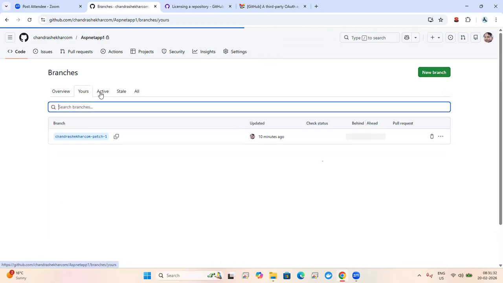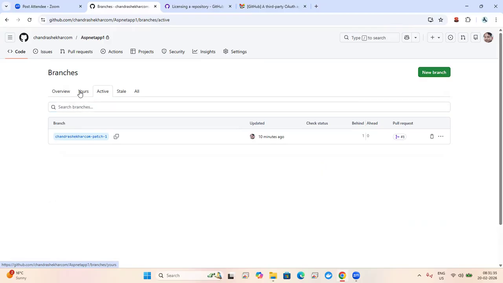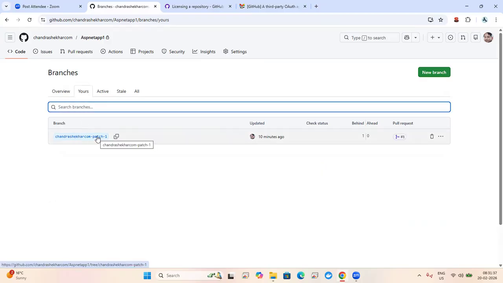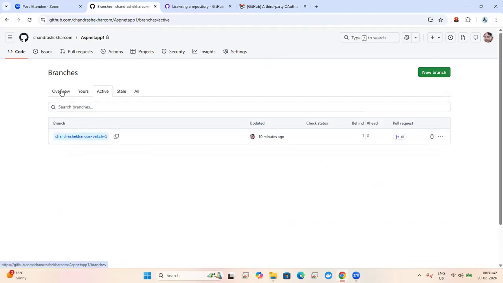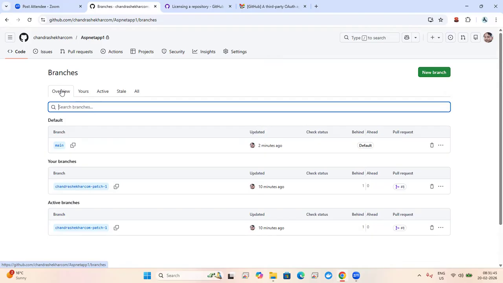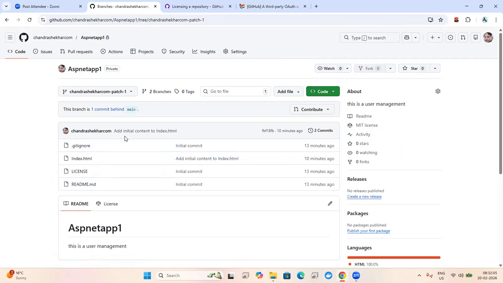Okay, the branch is not deleted. The message is saying something wrong. Your branch, this branch, I created this branch, but it's not deleted. So now here you can see when I create the new branch, the same things we can do through the code. Can you change something in that page again and create a pull request to the same branch, Chandrasekhar patch one? Yeah, we can do.